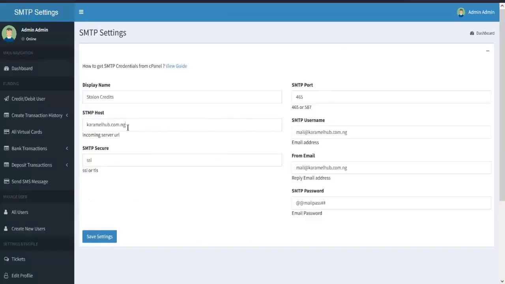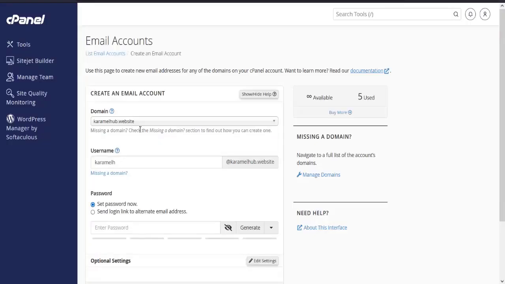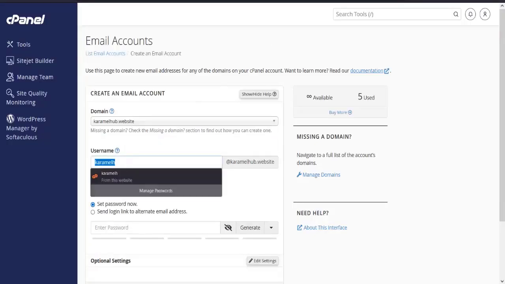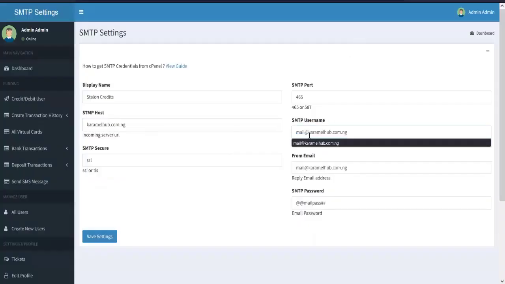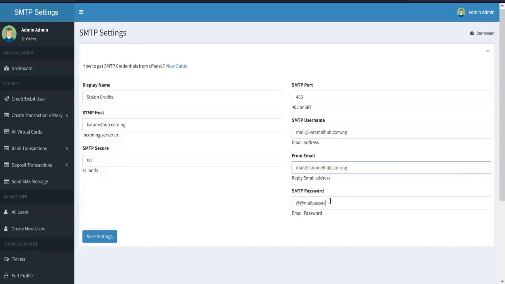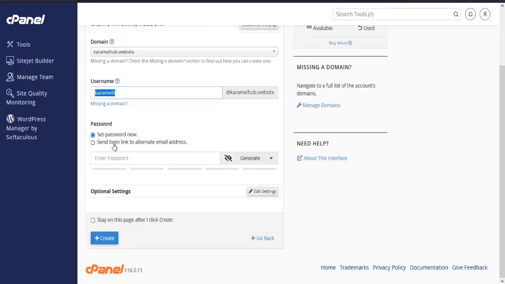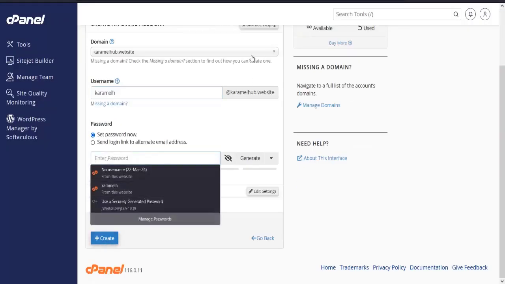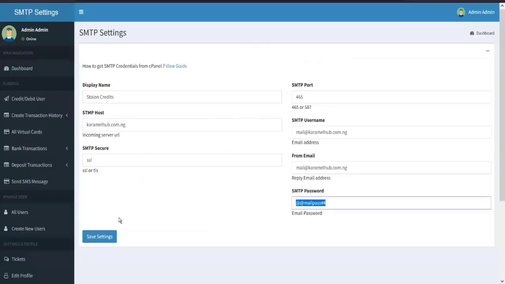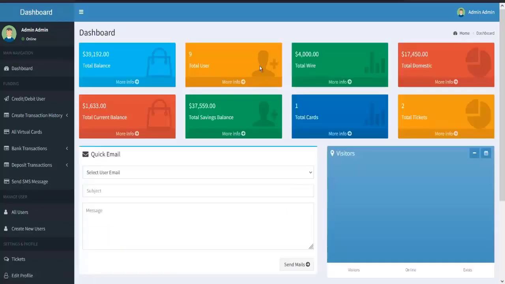Your host is actually your domain name. The SFTP username is the email address which you created here, then at your domain name. Your password will be what you put here. Then you click on create. When you're done with that, you click on save. Then you will be able to send mails. So that is all for the configuration.